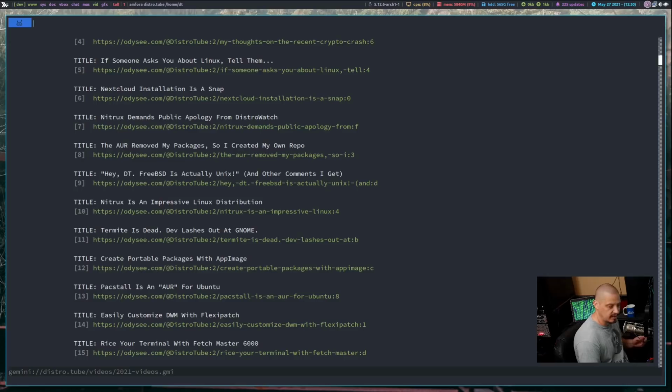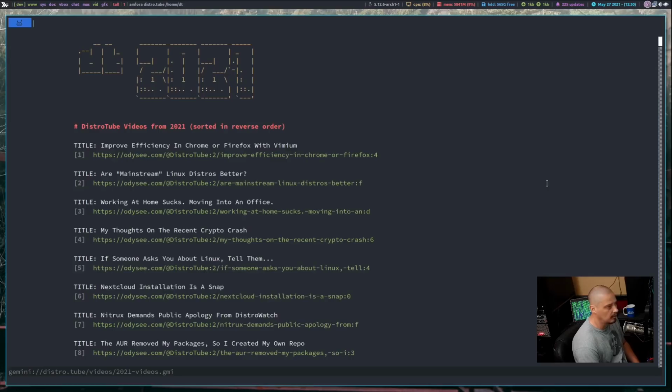Now by default in Amfora, it's space and then the number. I have it set to colon and then the number. So I would do colon 12 and hit enter and it would follow that link, but that would open up my web browser because these are web links. These are links to my videos over on Odysee listed in reverse chronological order.